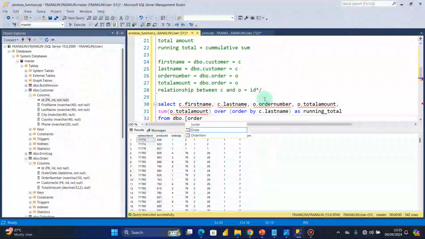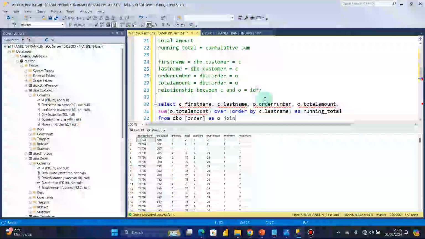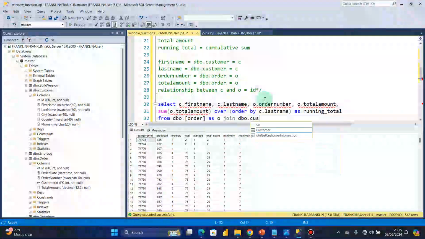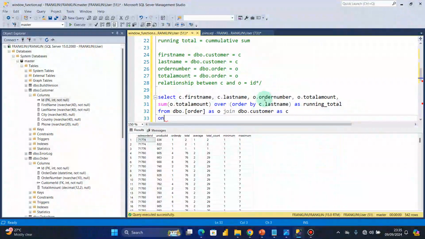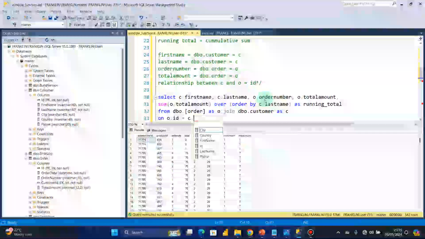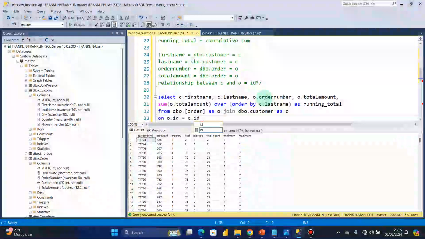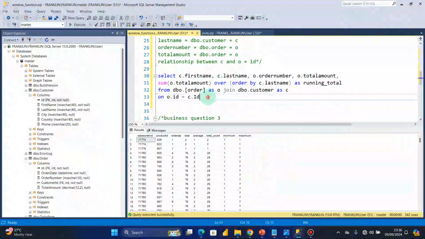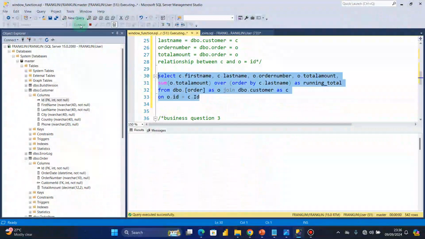And this is coming from dbo.order as O join dbo.customer as C, and I'm joining them on O.id is equal to C.id. All right, so let's run this entire cell and see what it gives us.